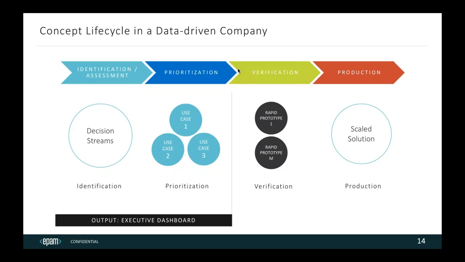So what we have come up with here is a structured methodology, which guides you through this process, helps you identify and assess use cases, and gives you some guidelines on how you can prioritize them. And again, what we'll focus on today is how you can actually prove the value of these ideas, how you can test them before committing to, let's say, a large implementation.